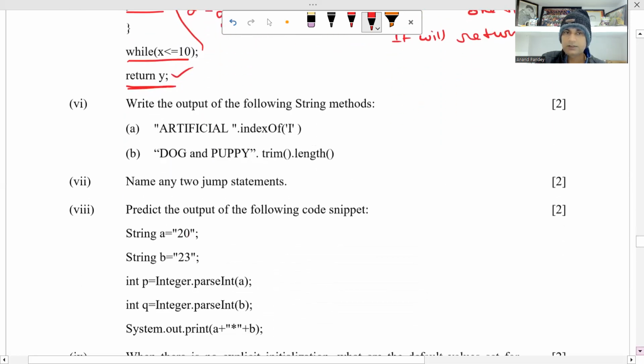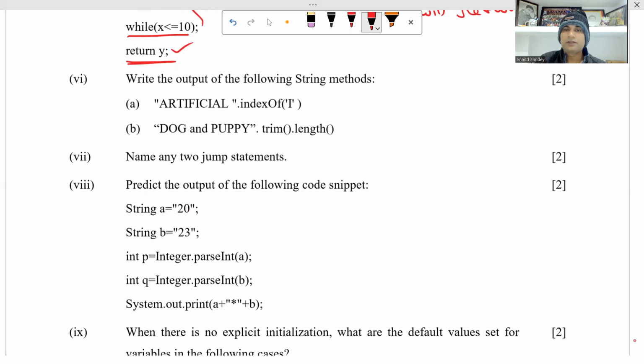Question number 6. Write the output of the following string methods. "Artificial".indexOf('I'). The indexOf function returns the first index of the character given as argument. So find out the first index of capital I. So 0, 1, 2, 3. The first time the I comes is at index number 3. So the answer of this is 3.